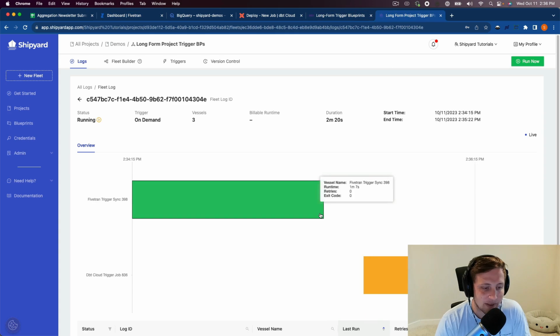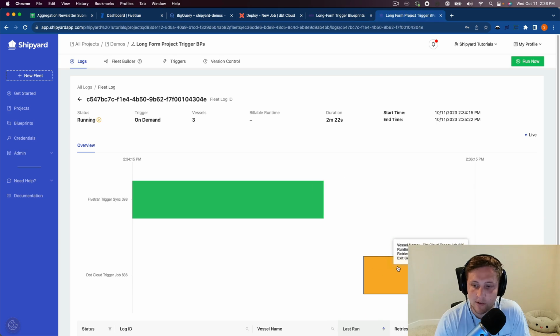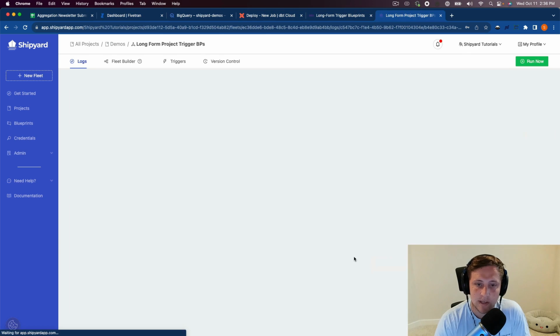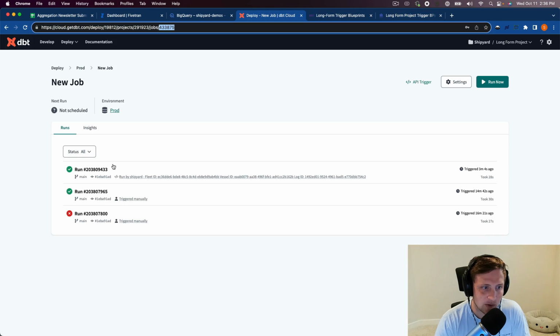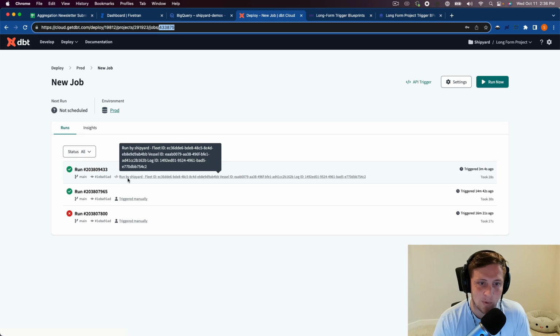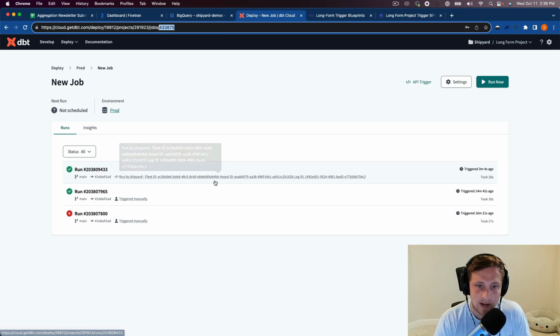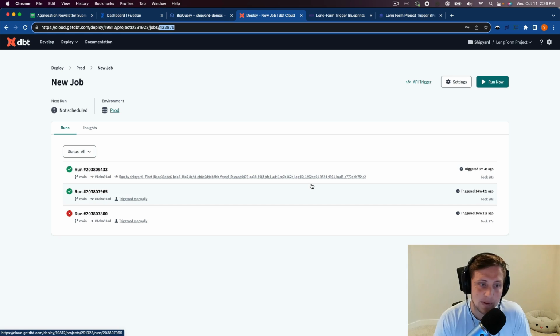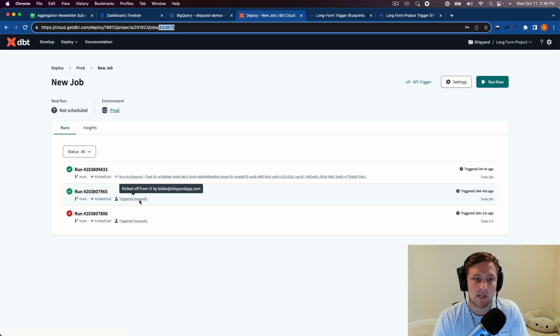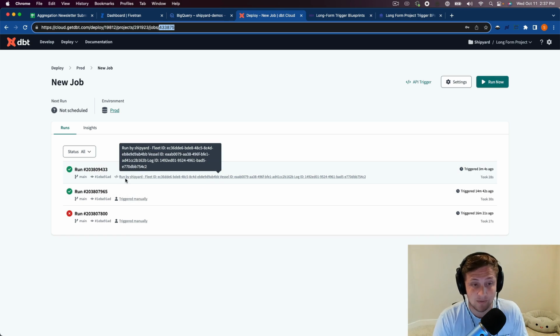If I pop back into Shipyard, you can see the DBT Cloud job is currently running. I'm going to wait until it finishes to click into that. So go back into DBT and you can see there's the run that happened. You can see it was run by Shipyard. It gives you the fleet ID and the vessel ID there and the log ID, so you can take a look and see exactly what happened. You can see it's different from if you just kick it off from the UI. Like if you click that button, it's going to give you the trigger manually. This is telling you, hey, this is triggered by Shipyard. That's pretty cool for visibility there.